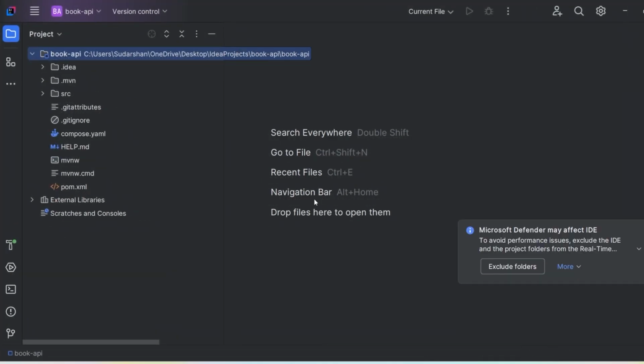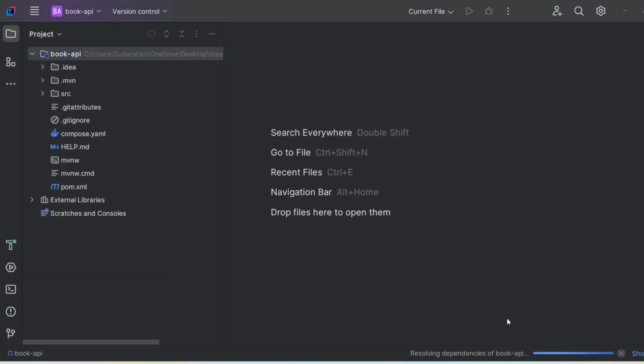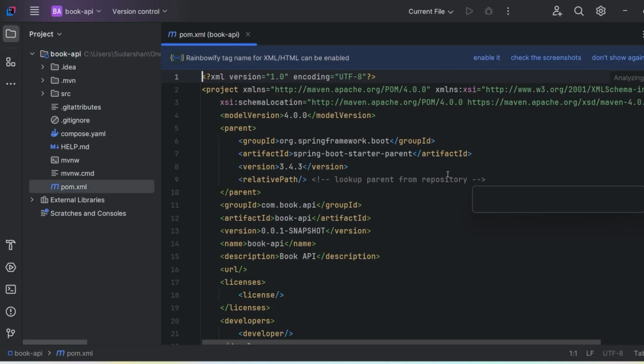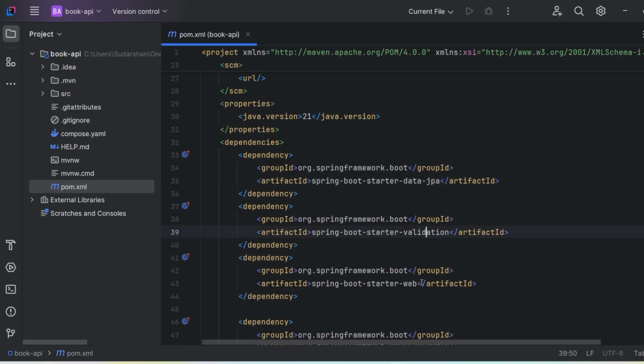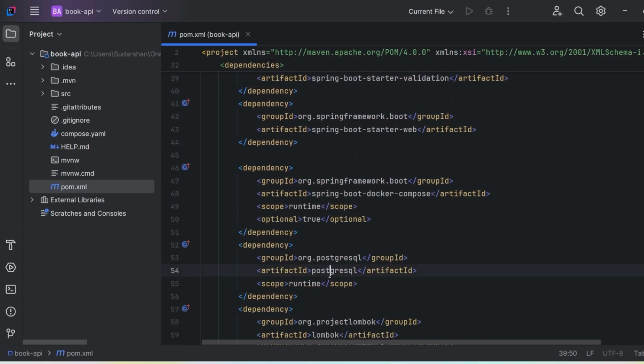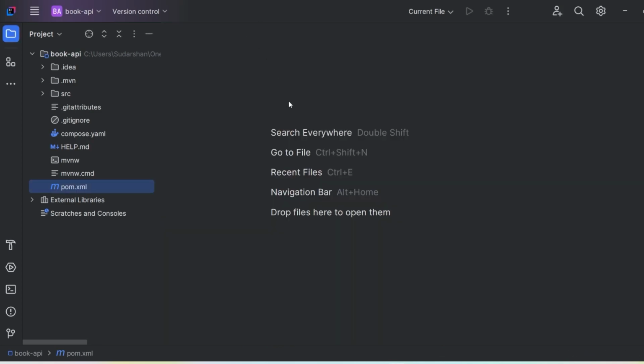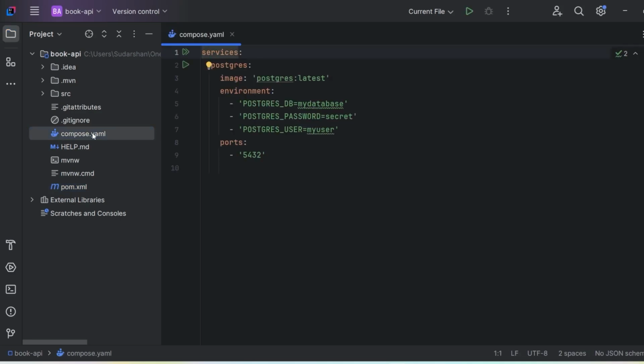So let it index and reload. Let's wait for some time for the project to get set up. Okay, so my project has got set up. If we go to pom.xml, we can see our dependencies have come here: JPA, validation, web, Docker Compose, Postgres, and Lombok. Now, since we have used the Docker Compose dependency, we don't need to install Postgres directly into our system. We can just use the Docker Compose file.